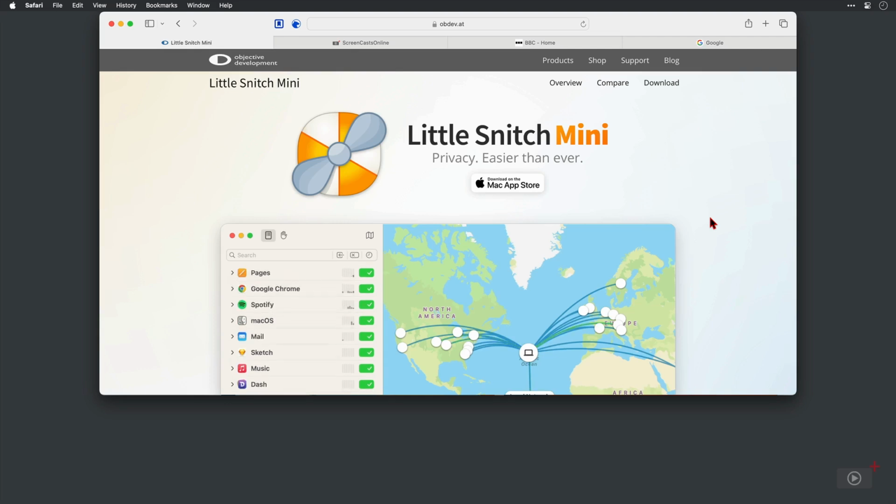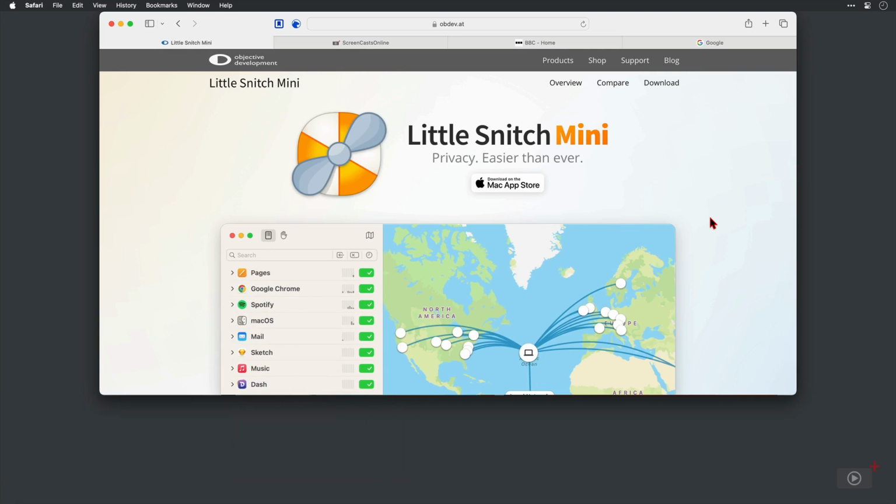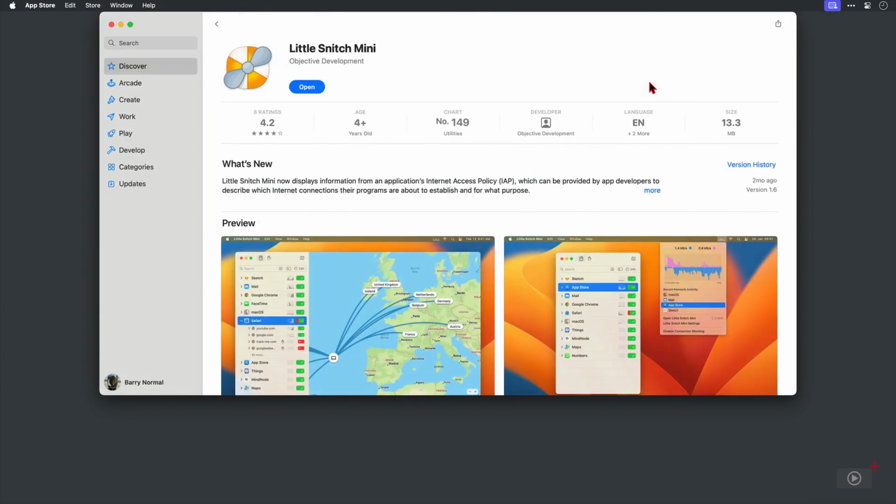Well, I'm on the Objective Development website on the Little Snitch Mini product page. And unlike Little Snitch 6, which is a direct download, Little Snitch Mini is on the Mac App Store. And just a note here, which is important for a few minutes' time, please note I've got four tabs open here in Safari. Okay, let's just click download. And then you'll just click on Get to download as normal.